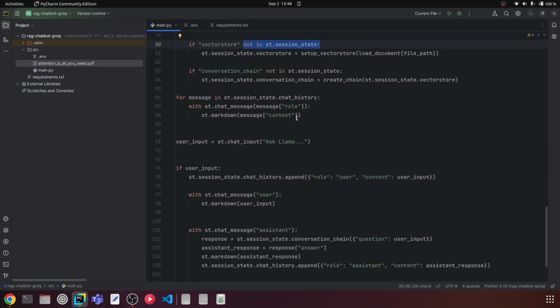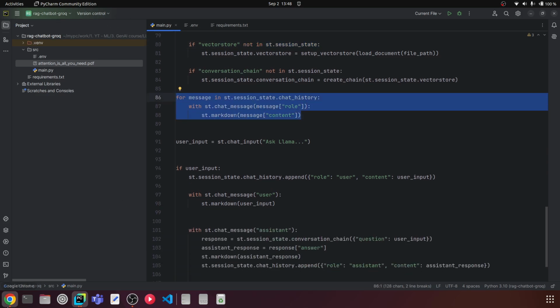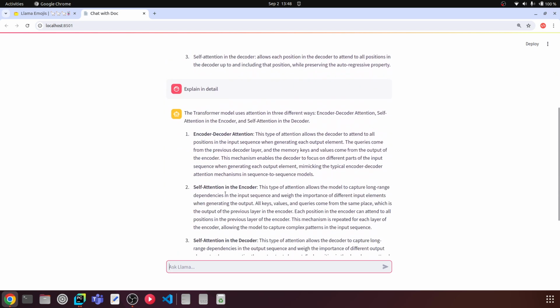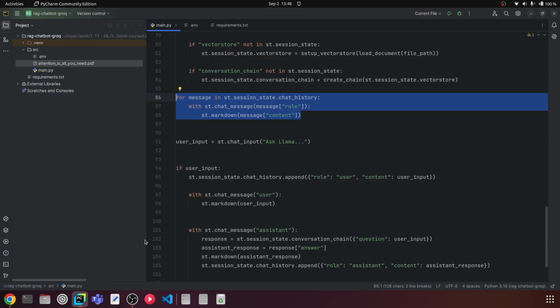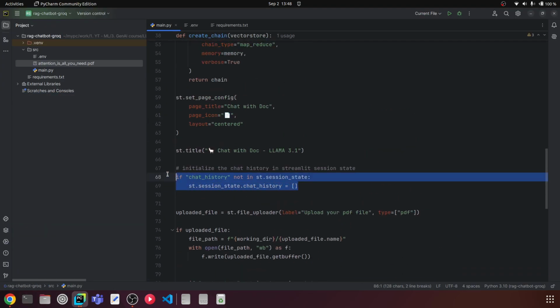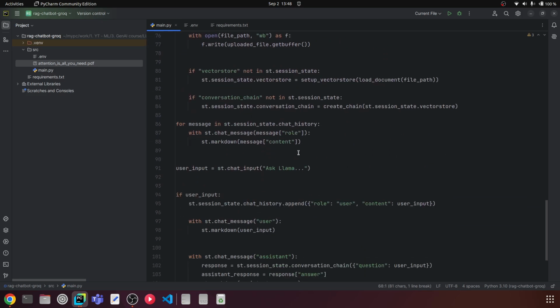Once all those things are done, we are using this for loop to display the previous questions. So you're seeing the first question and answer, and then the second question and answer, right? All these are done in the for loop. When we refresh the page, this chat history will be an empty list, so this for loop won't run at all. We are not seeing anything there because there is nothing to display in the chat history.